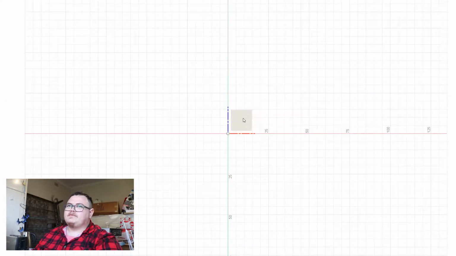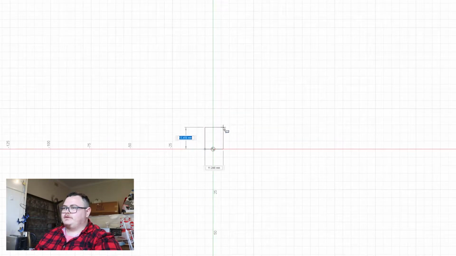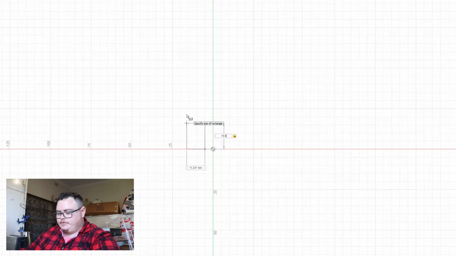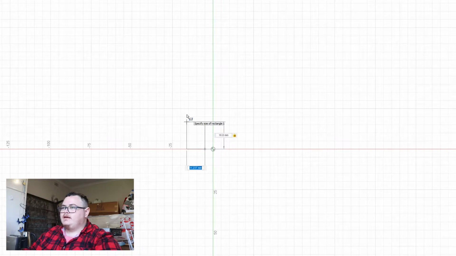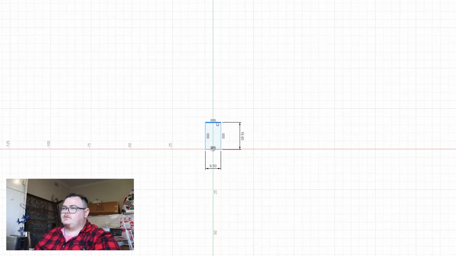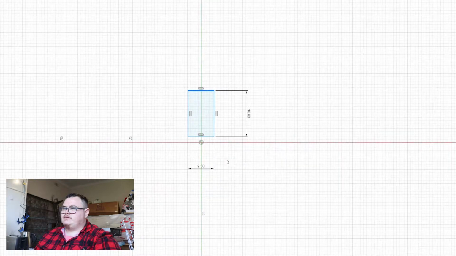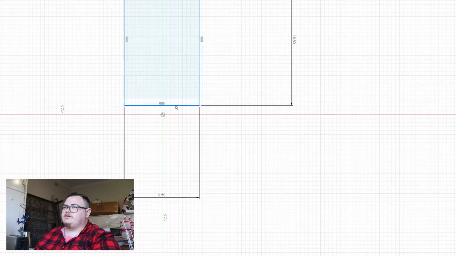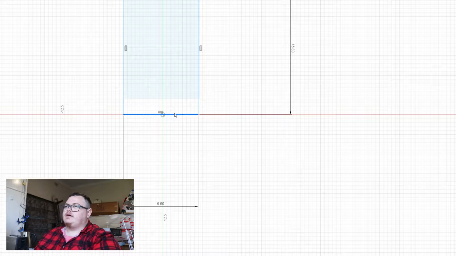Okay guys, so starting with a sketch, basically what we're going to do is make a rectangle and we're going to put it at 16.8 millimeters high and 9.5 millimeters wide. I want the sketch to be in the center. To center it, I basically just like to eyeball it, zoom in, drag it, eyeball it.